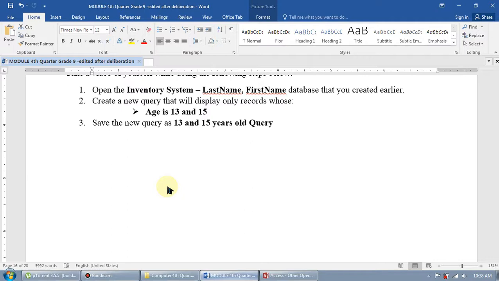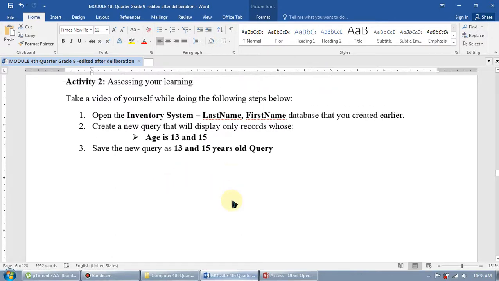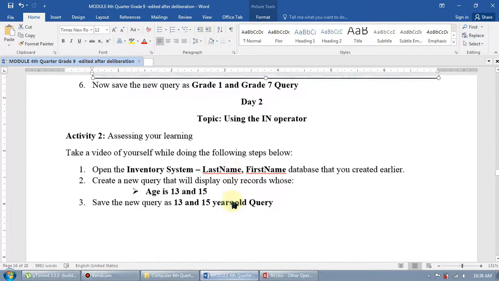Then save your new query as 13 and 15 years old query. So that is for week number 5.